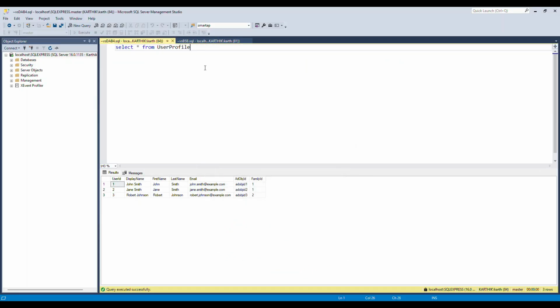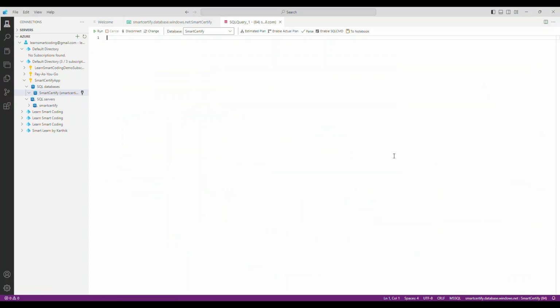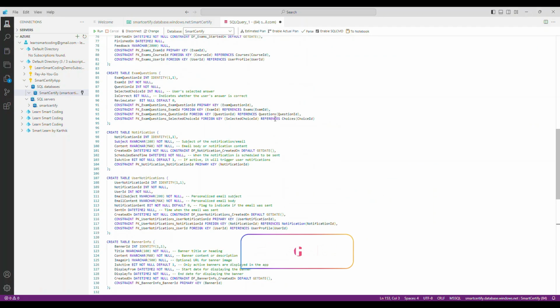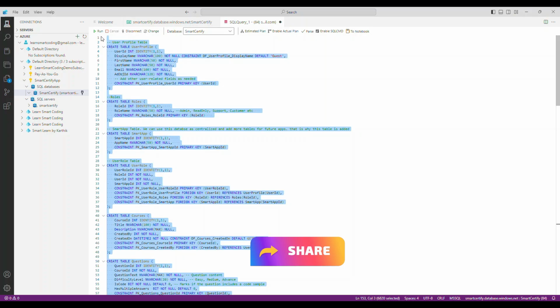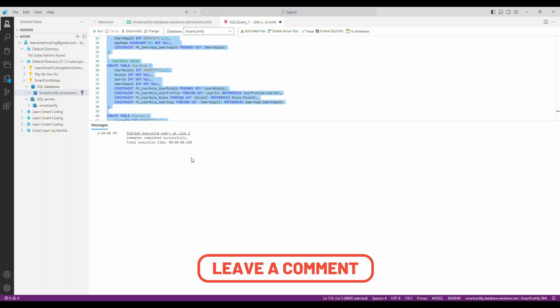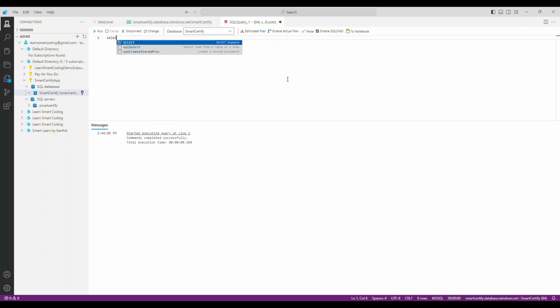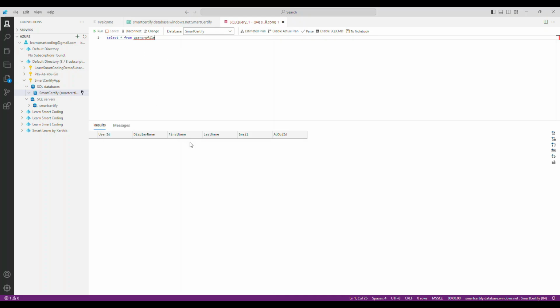So what I'm going to do is copy all of these tables, go to Azure Data Studio, and paste this. I'm going to run this, so all of these tables are going to be created in the Azure database. Okay, completed successfully. Now what are we going to do? We can just say select star from user profile, and run.